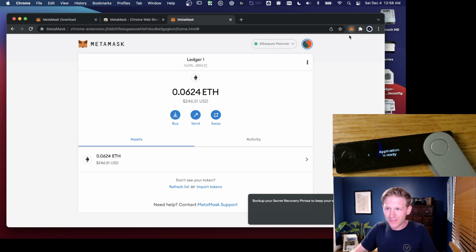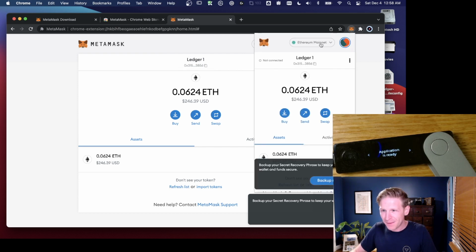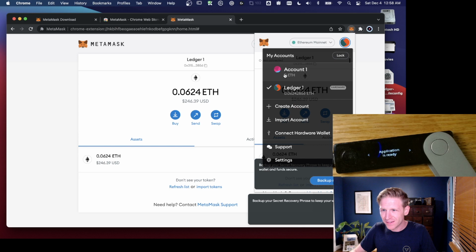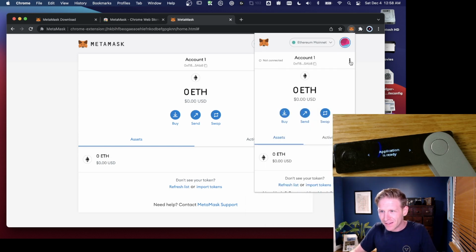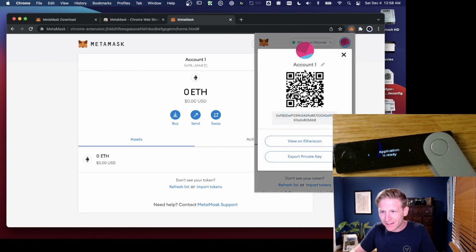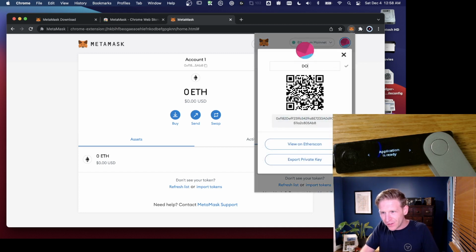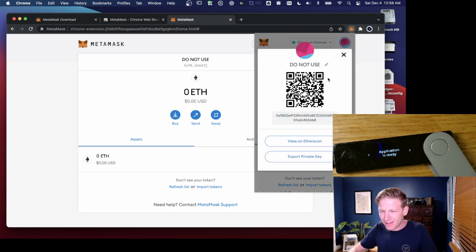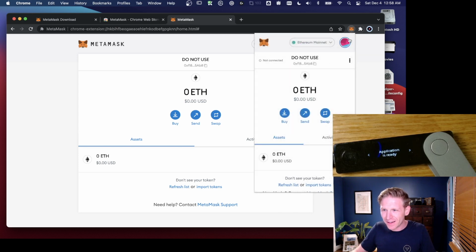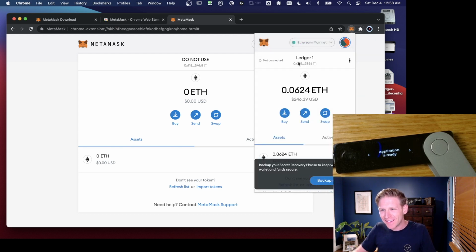If you'll see, if I click this icon here, MetaMask is set up with two accounts. Account one, which I will not use. I could even quickly come in here, account details, and say, like, do not use. This is the default MetaMask one. It's an unsafe account. And now I have Ledger One.